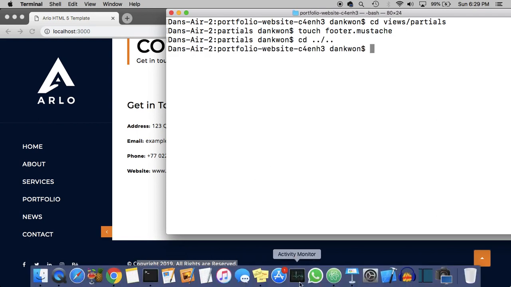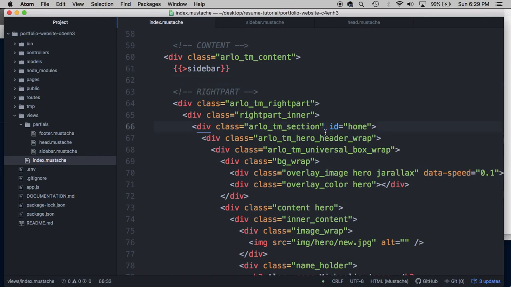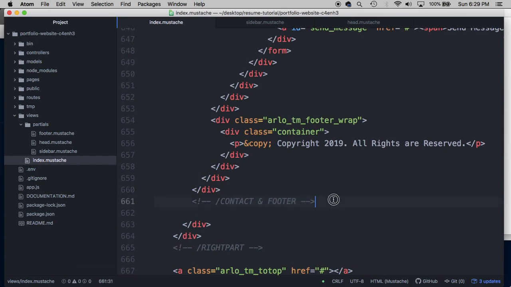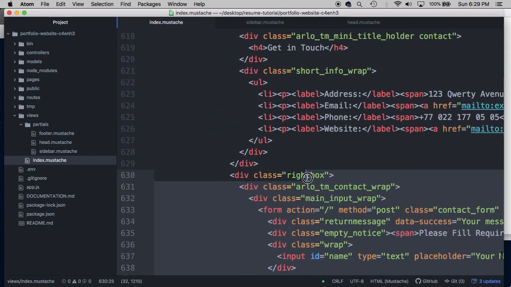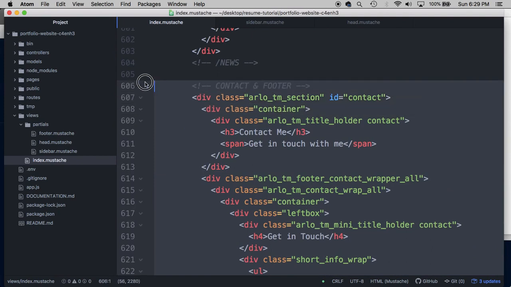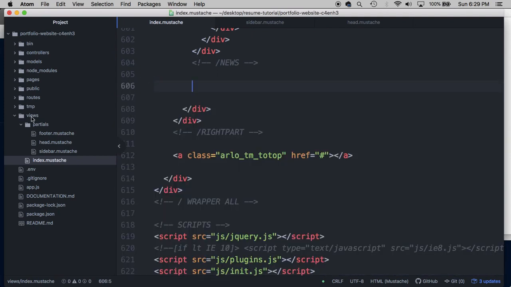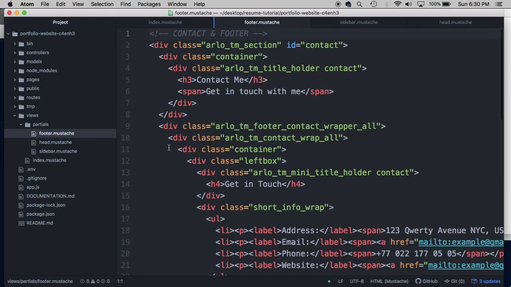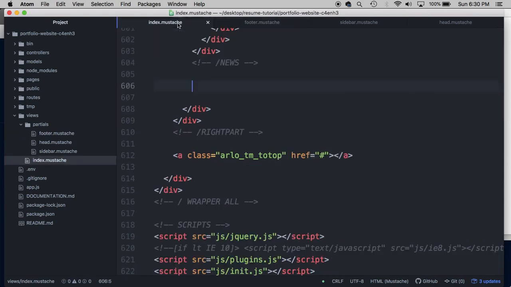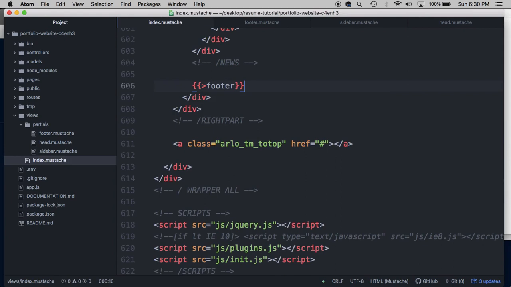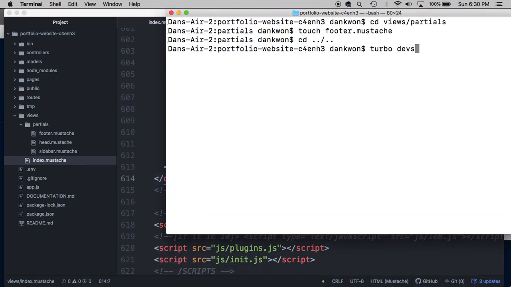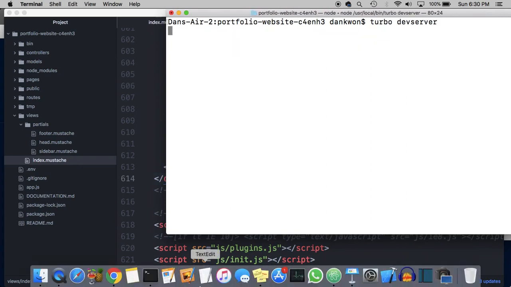Then let's go down to our index.mustache, scroll all the way down to the bottom, and we have our contact and footer section. We just copy that, remove it, and then head over to the footer.mustache in the partials, paste it in. Then going back to the index.mustache, just insert the partial so that we can cut out some big chunks of code and make the home page a little bit easier to navigate.